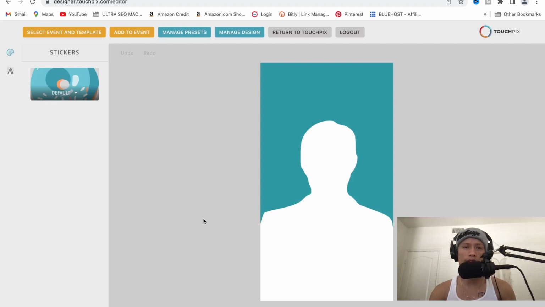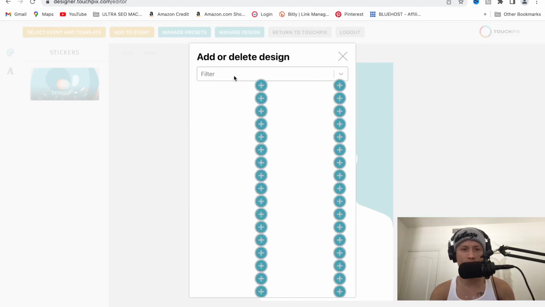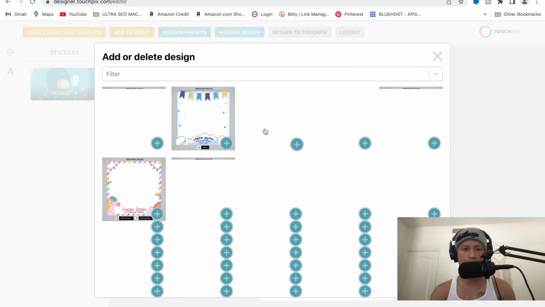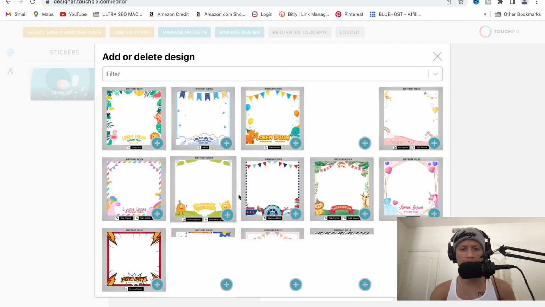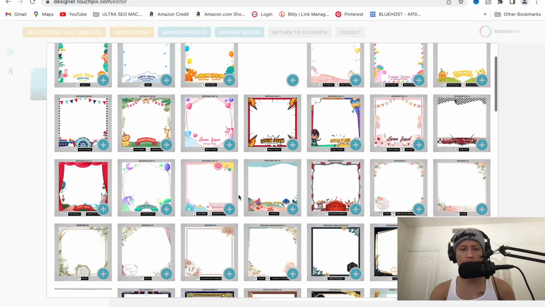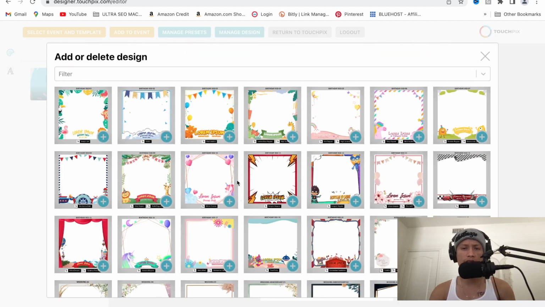Okay, so now we're right here. The next thing you want to do is check out the manage design. Let's go to design library. We want to see what type of overlays Touchpix is going to start offering. As you can see, they have these pretty cool overlays. I've seen a lot of these on social media lately, and some of them I thought were nice, and some of them look pretty bland.